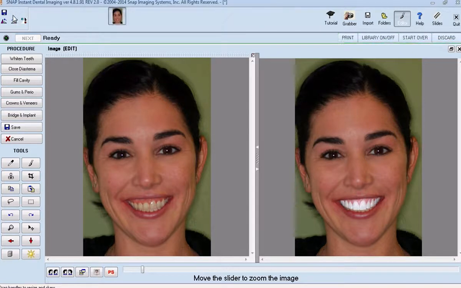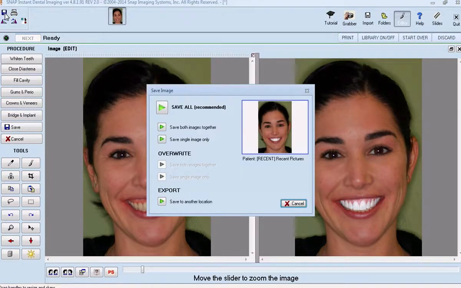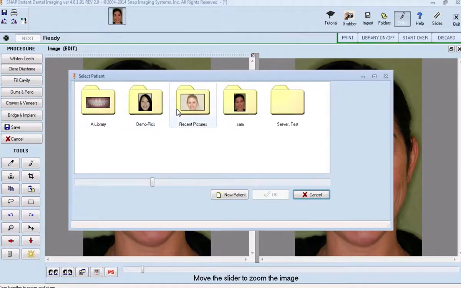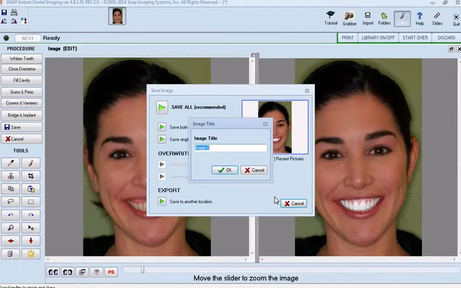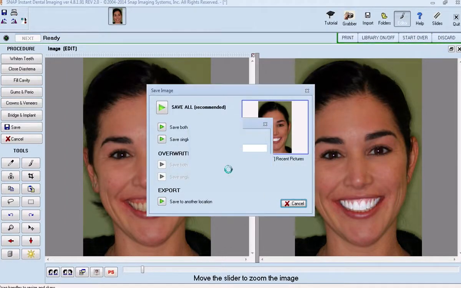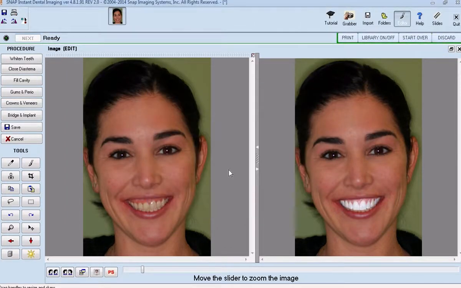Now, at this point, we're going to go ahead and save this image. What's nice about this software is it saves it to the network. So because it's on the network, you or the treatment coordinator both have access to these images, or whoever else in the office. So it can be printed in the front. They can pull it up and show the side by side to the patient as they discuss the treatment as well. It's really neat.